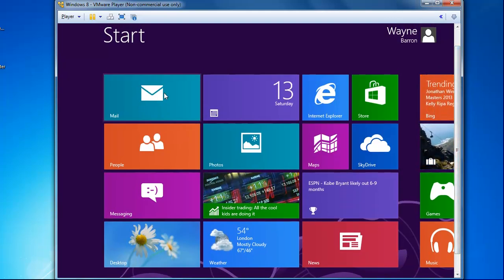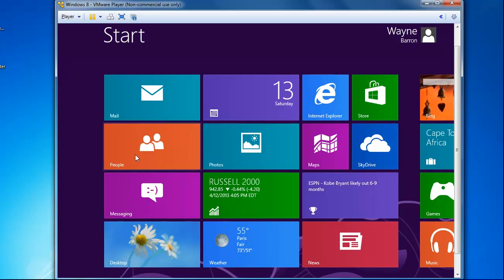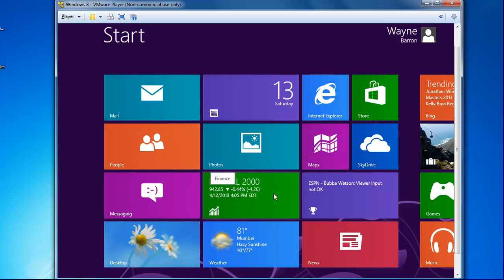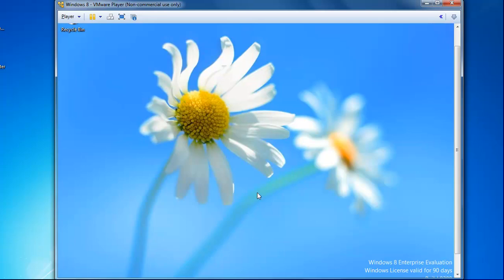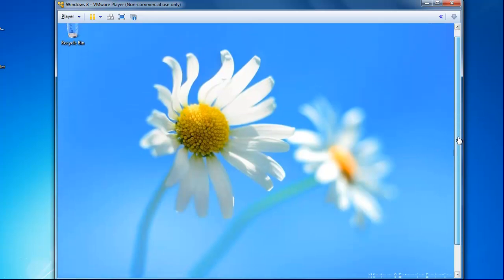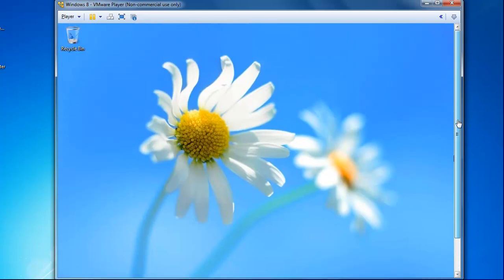We have mail, a calendar, Internet Explorer, a store, SkyDrive, maps, photos, people, messaging, I reckon this would be finance and stocks and so forth, ESPN, news, weather, and our desktop. And over here is Bing and travel, games, and music. But we're going to go over to our desktop. So let's go ahead and click on our desktop. And there we go, ladies and gentlemen. We have successfully installed Windows 8 into a virtual machine, and this is the 64-bit version of Windows 8.